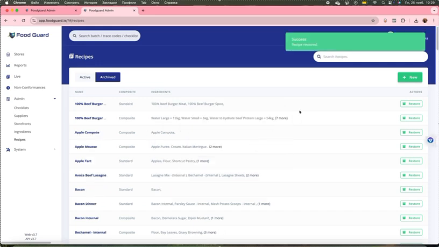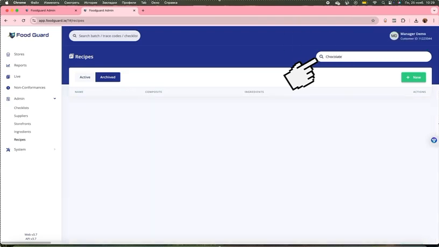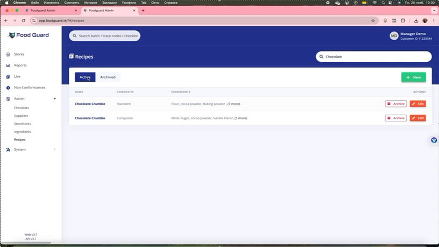4. Search recipes. To quickly find a recipe, use the search bar at the top of the recipe list. As you type, the system will auto-filter recipes to help you locate the one you need.